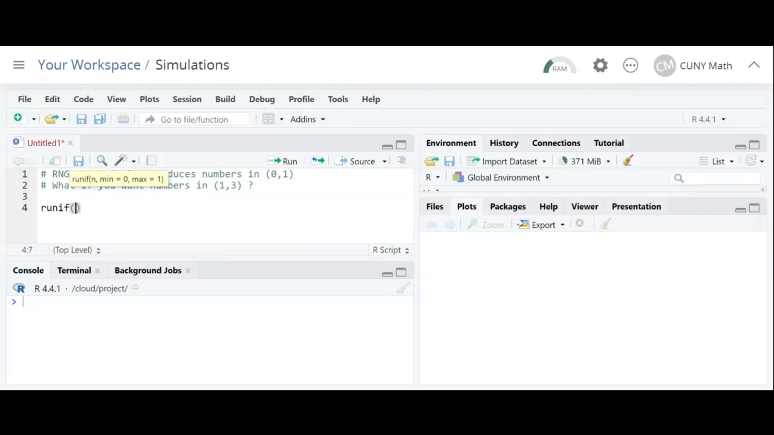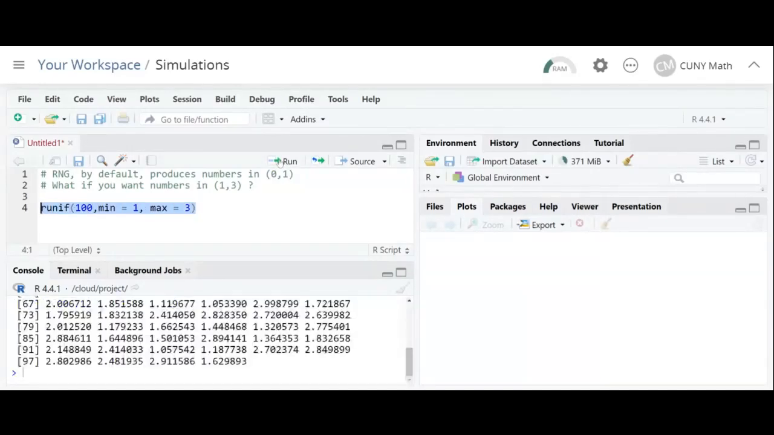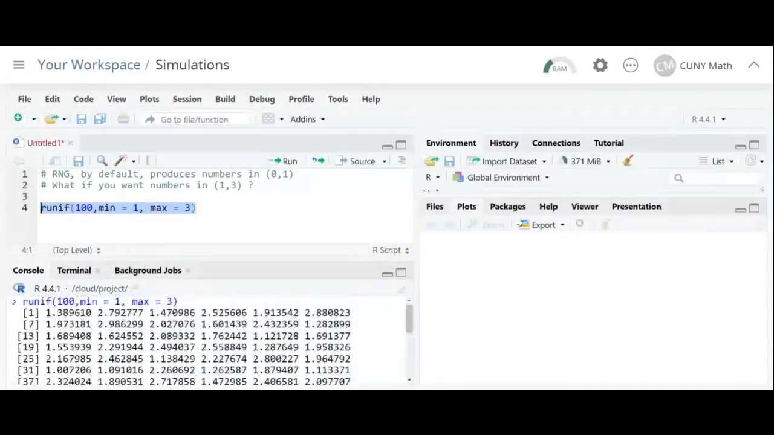You will indicate how many numbers you want. You cannot see it on my screen, but you should see on your screen a pop-up window that shows you the command. So you would generate 100 numbers, and then you write minimum is 1, maximum is 3. That would be the interval you're using. If you do not specify the interval, by default it's always from 0 to 1, but you can change that. And now when you run it, you can see the numbers fall outside the 0 to 1 interval.